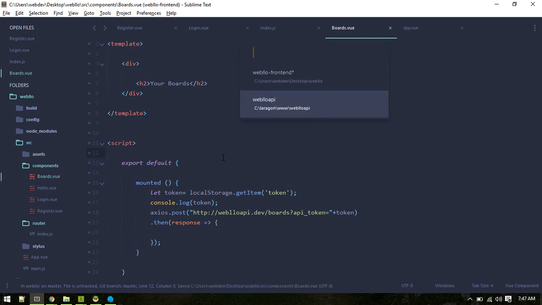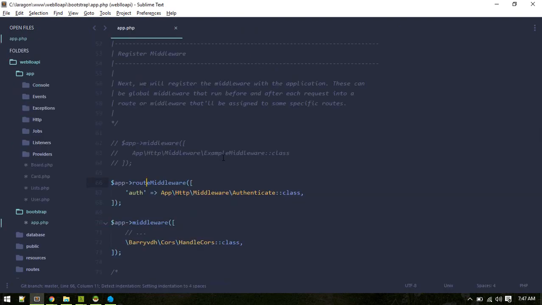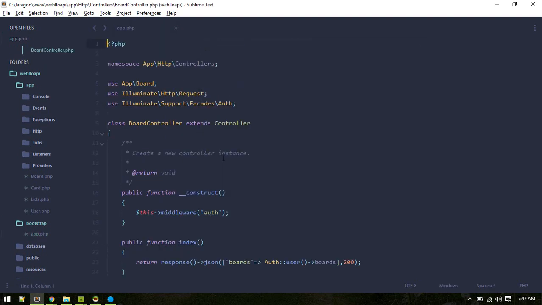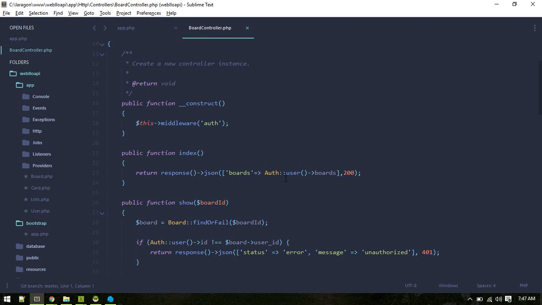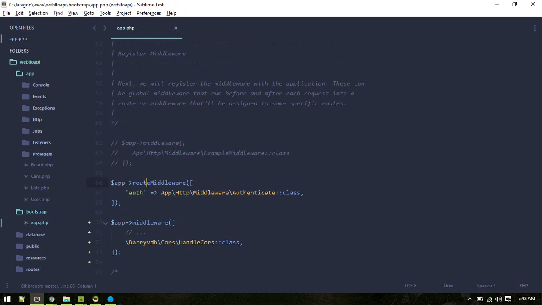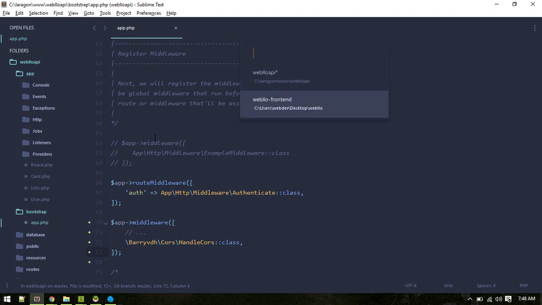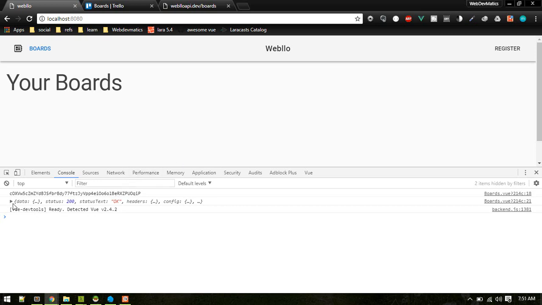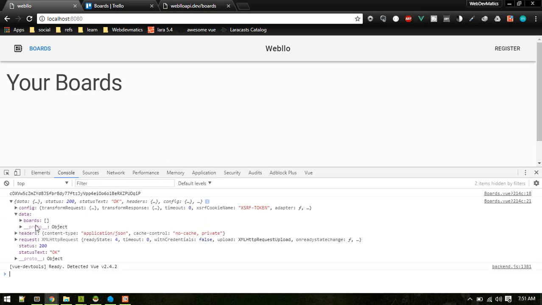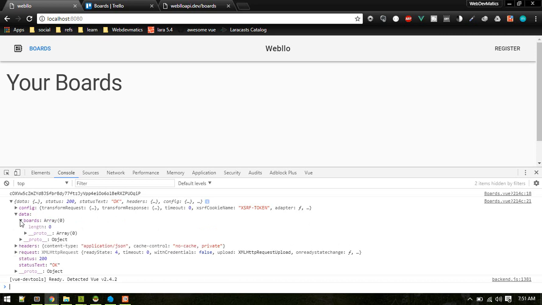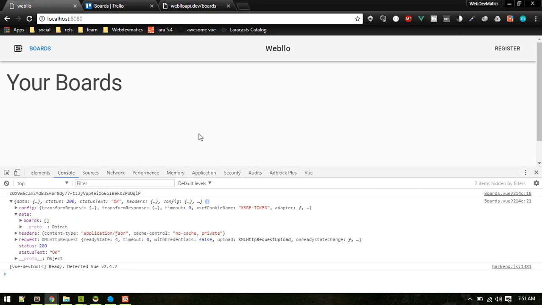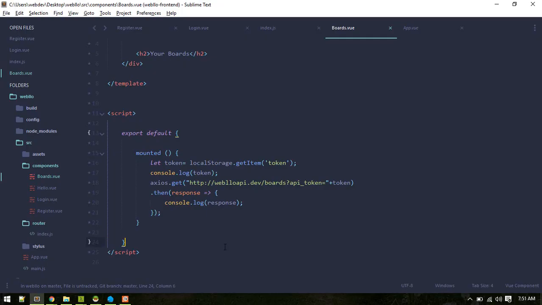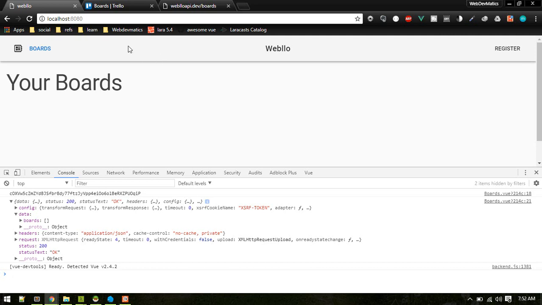So let's switch to our API project and see what response we are giving. Boards controller. Okay, boards. Yes. Let's switch back. Just change it to get. I made it post previously, so my bad. And the response. Now we are getting the right response. Inside data we have got our boards. Currently there is no board because this user has no boards. Okay, let's log out from here.